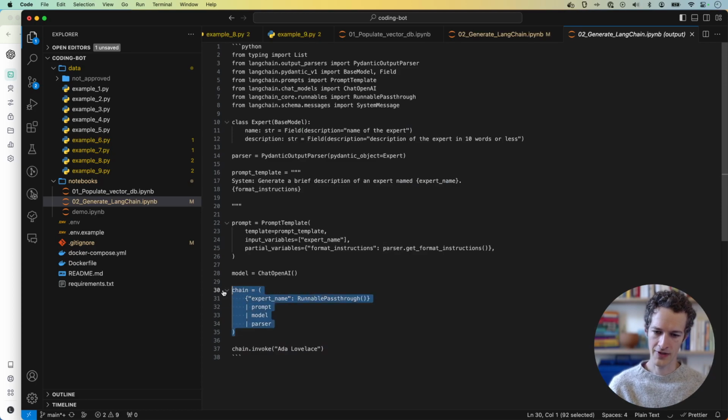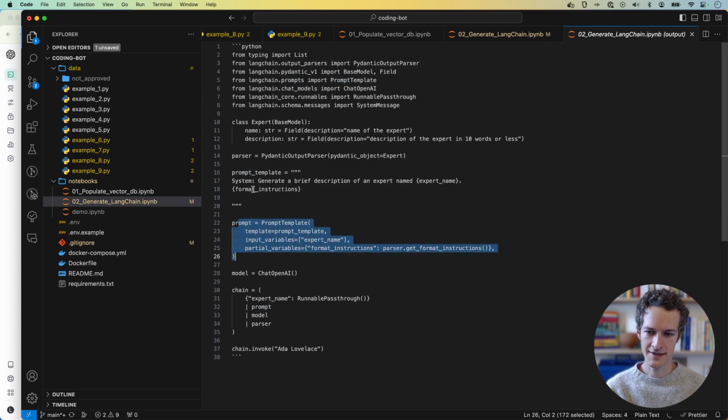And so it looks like it creates a successful chain here where it takes the expert name and passes it through to a prompt. So the prompt now takes this prompt template, passes in the expert name, and formatted instructions that it used from the parser that was correctly set using Pydantic. So up here, it's got the name, which is the name of the expert, and the 10-word or less description of the expert.